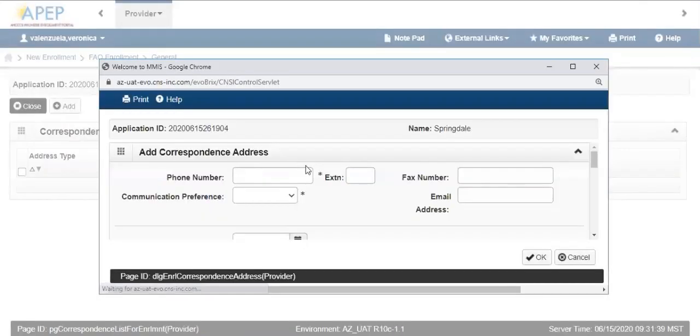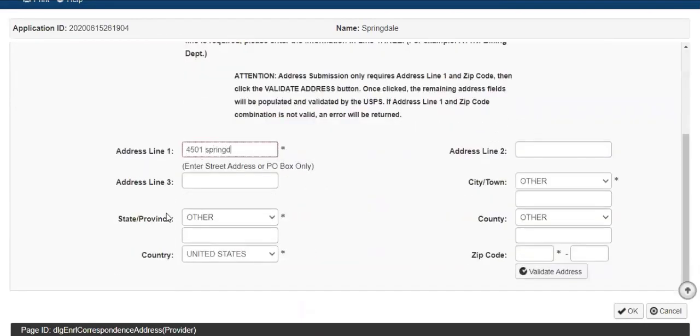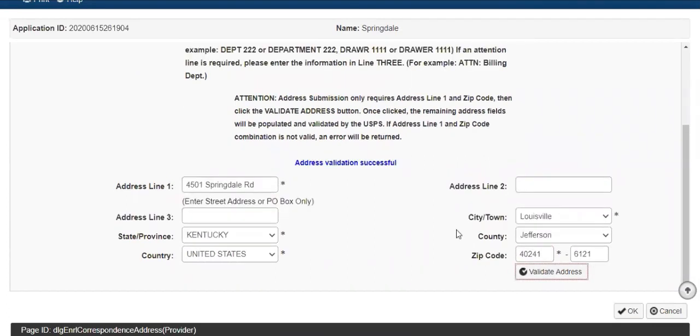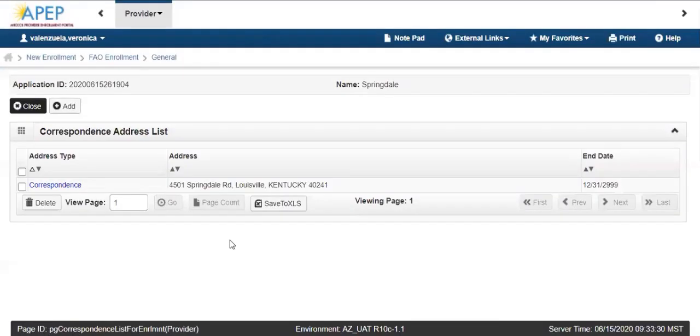Click Add. A details page will appear. Fields marked with an asterisk are required. Enter the phone number, communication preference, email address, and physical address where you prefer to receive correspondence. Validate the address and click OK. Click Close to return to the BPW.